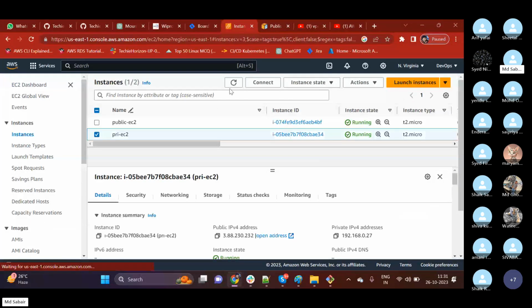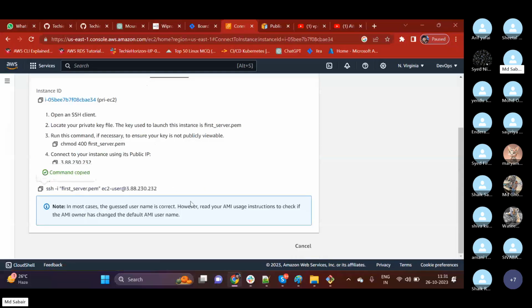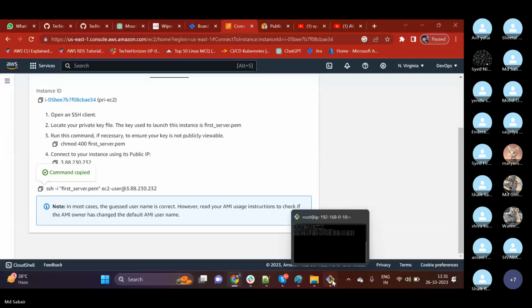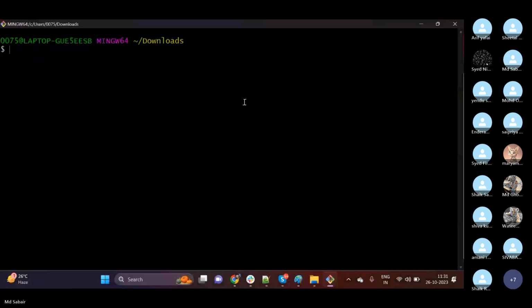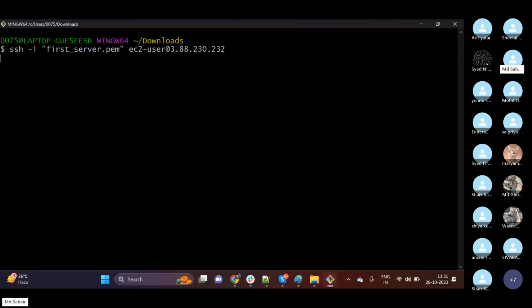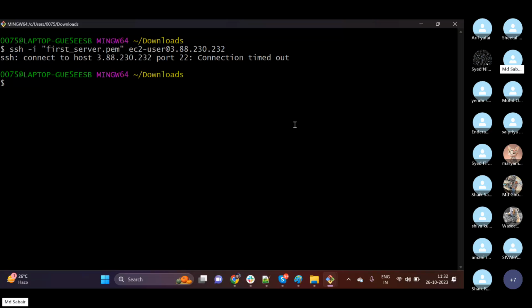Let me go to private EC2, connect, copy this. Let me open one more terminal and hit enter. It will not be able to connect to my instance now because there is no internet access, right? So it should throw a connection timeout. But we have seen one hack yesterday, right? How can we connect to the instance which is in the private subnet? How can we do that? Jump server. Yeah, so jump server.